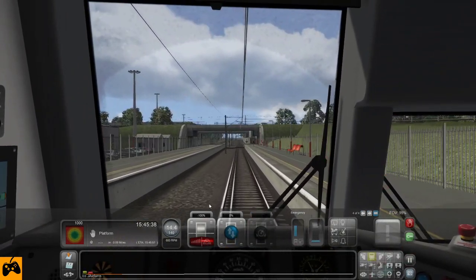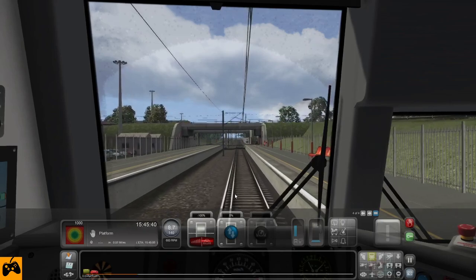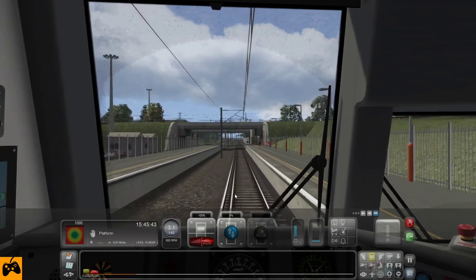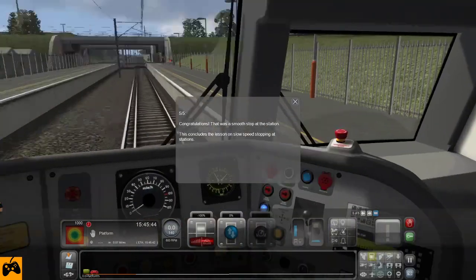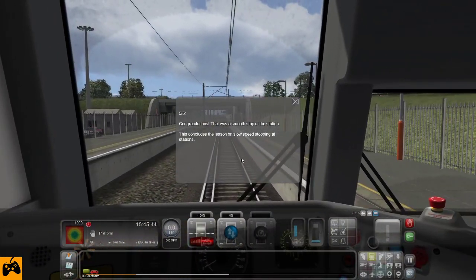True, you have to make your own community. Oh, we've stopped already. Okay, that was a smooth stop to the station. This concludes the lesson.